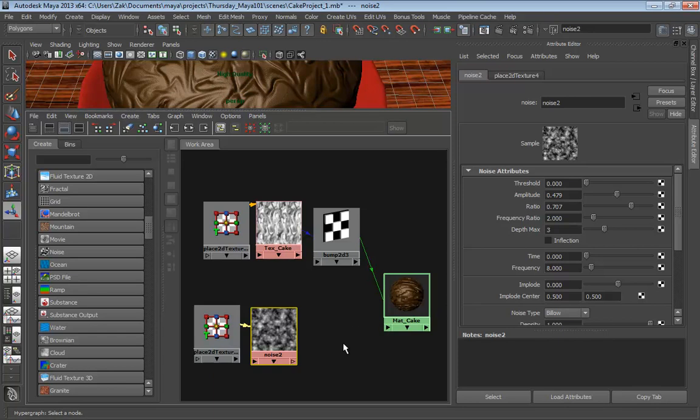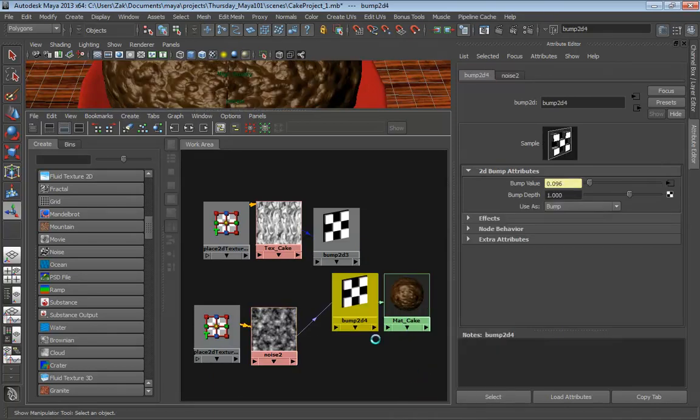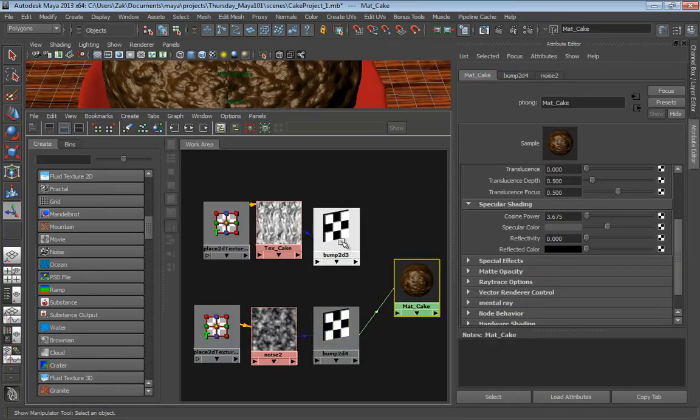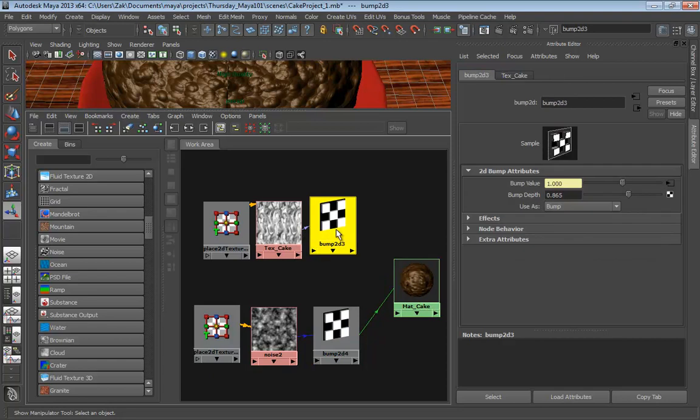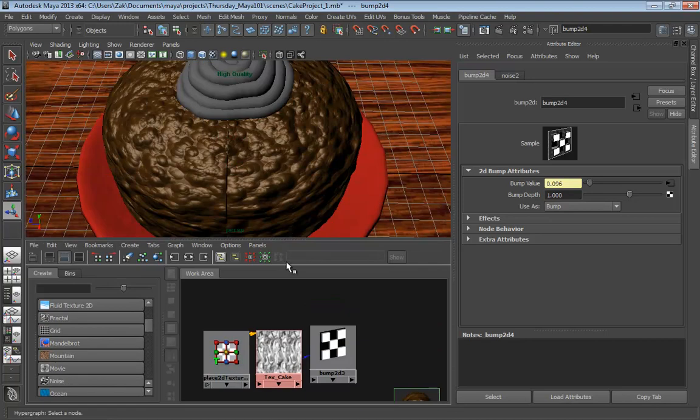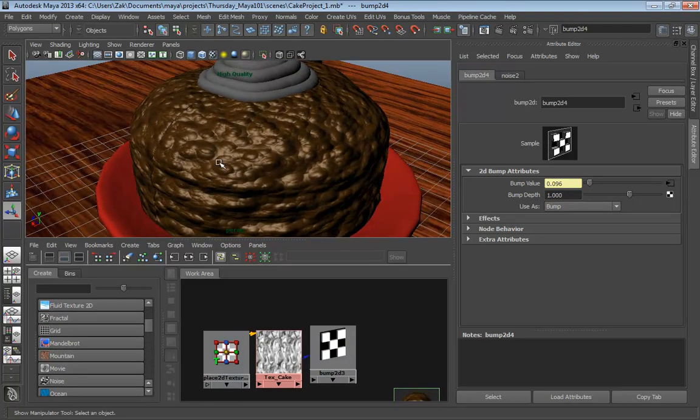Next, this is where it gets kind of fun. Middle mouse drag this on top of the cake and choose bump map just like you did before. Now, Maya does not allow you to plug two different things into the same attribute. So what just happened is we replaced the bump map, as we can see on my cake right now.